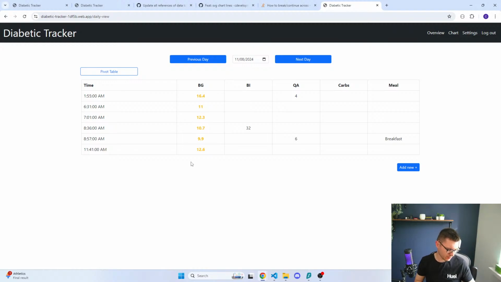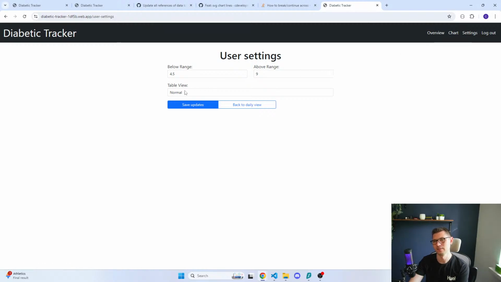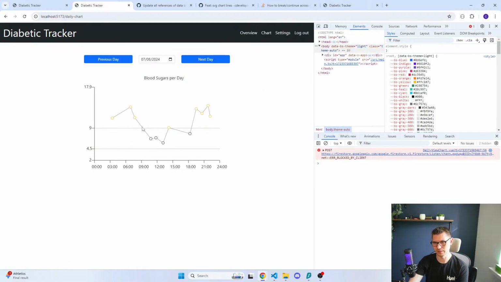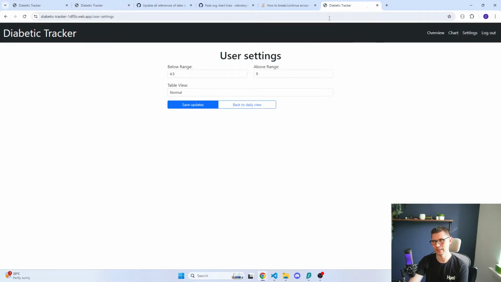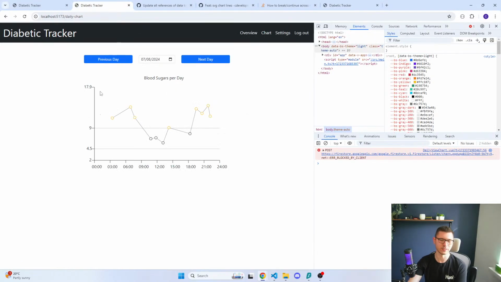I don't know whether to have the show lines as a prop for the user settings, like in here. I've got like above and below range, which is these two lines here. Should the show lines be a user setting, or should it be like a toggle? Need to think that one through.